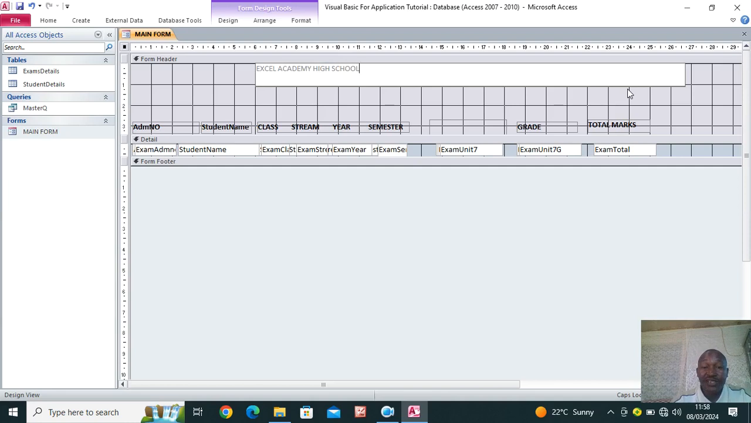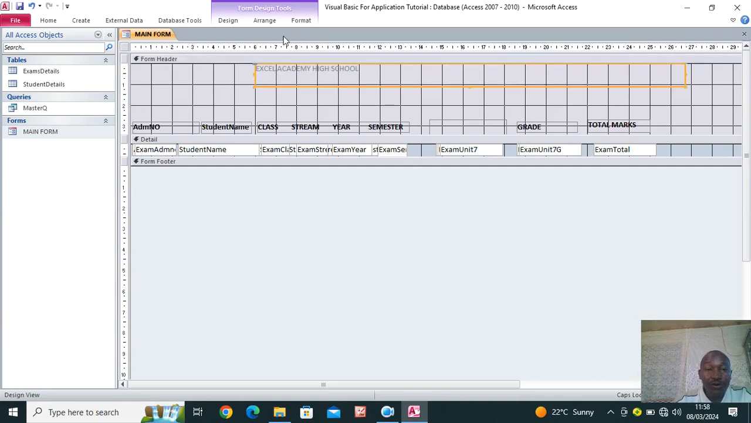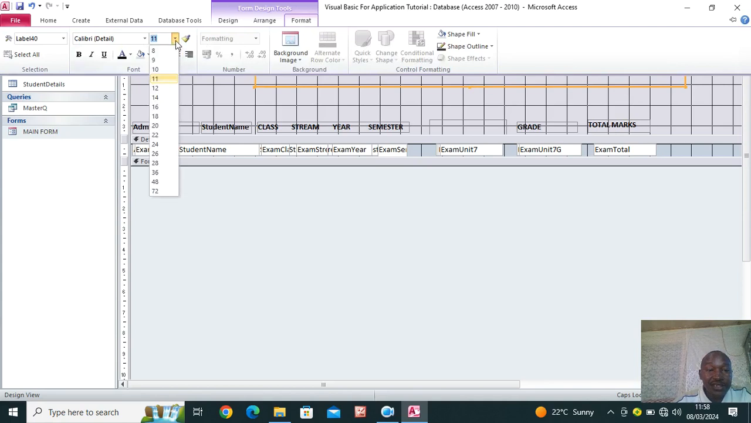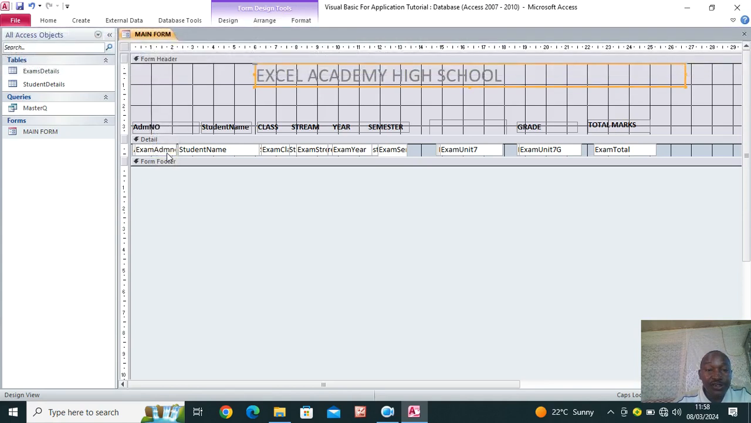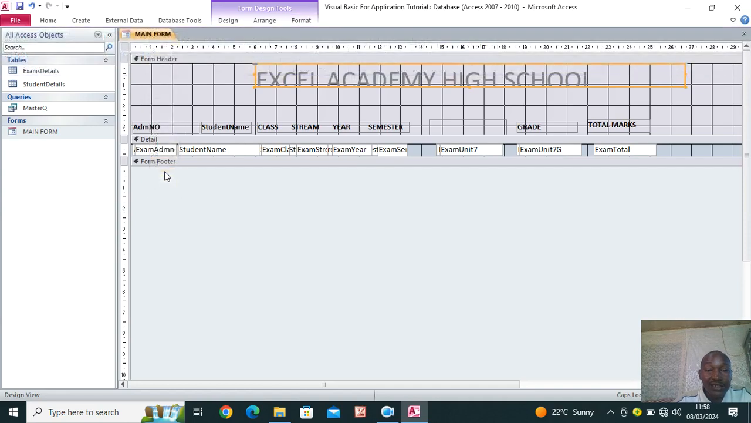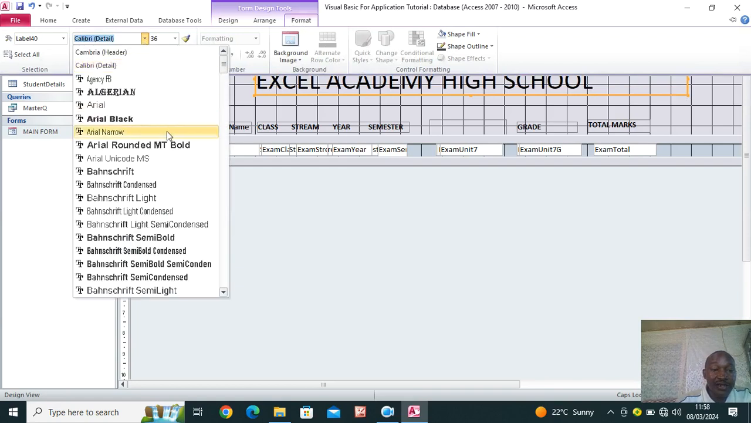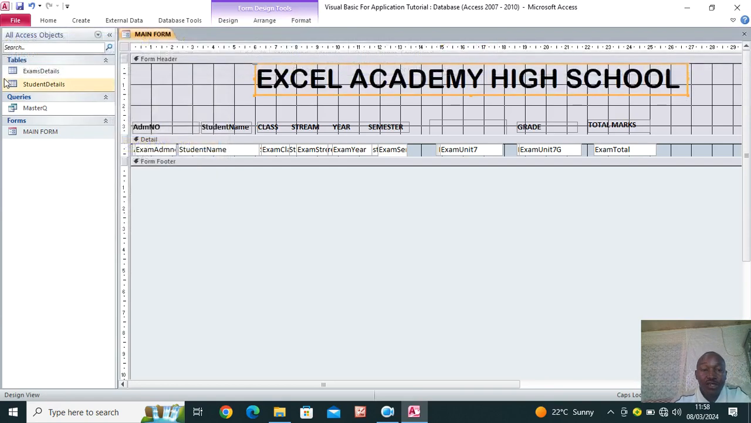High school. Like that. Then you click outside, then click on the label, go to format. I increase the font size. For example, I can put a bigger font size, like I can put 36. That is 36. Then go to format, make it black. You can also change the font size here, the font style, like that.